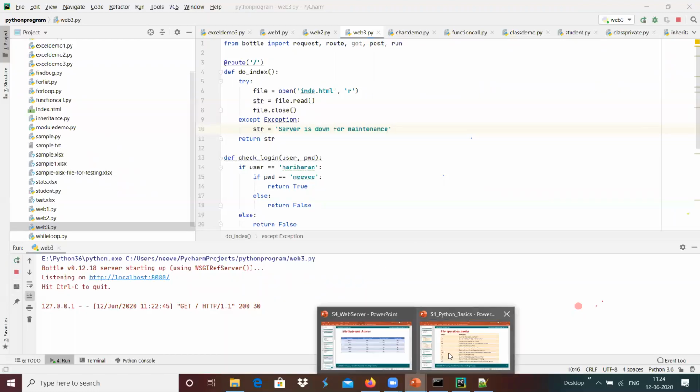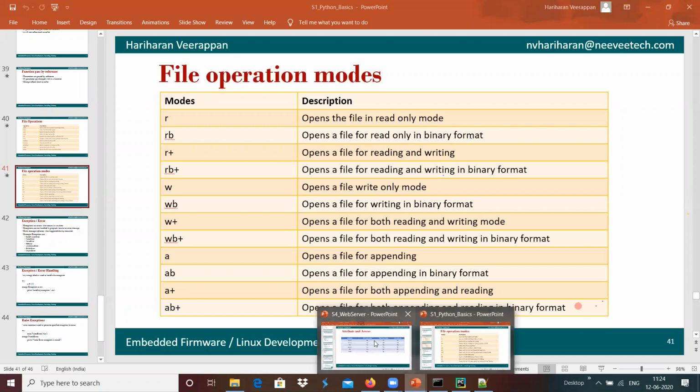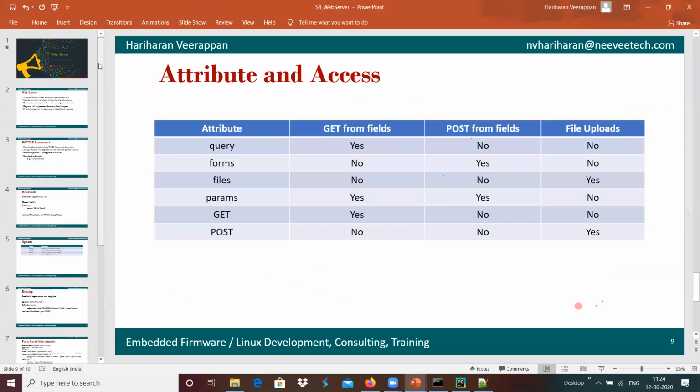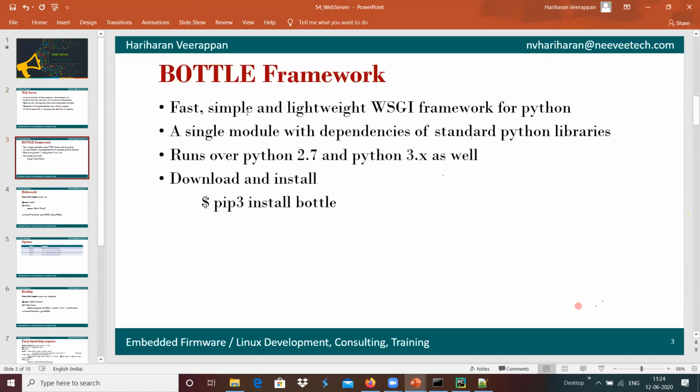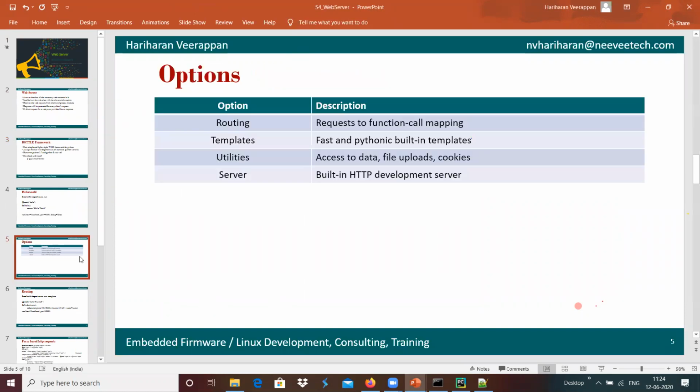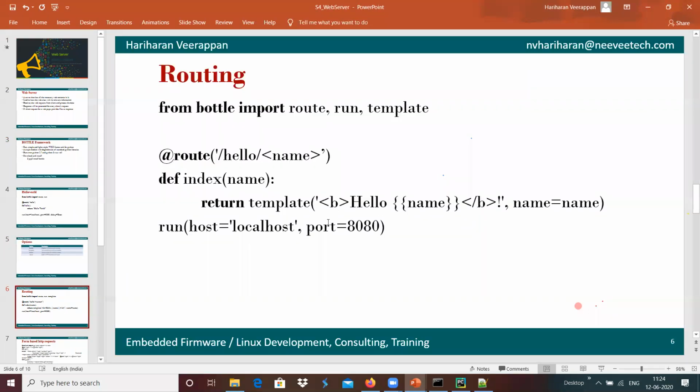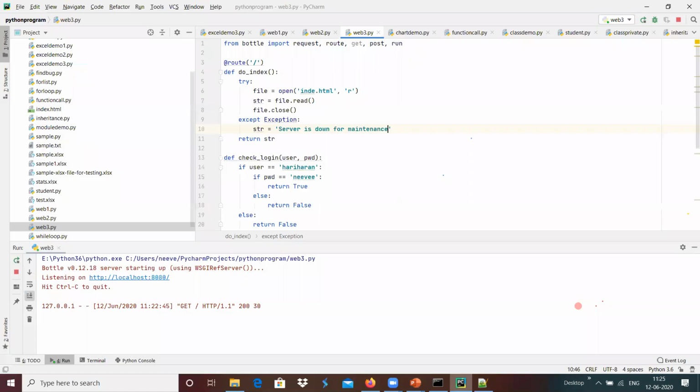Here we have gone through some basics of a web server, and the web server is based on the bottle framework. The bottle framework contains different methods for routing, and we have the templates. We can use the templates to provide the output. For example, with the template, how the output is coming, we will see over here.